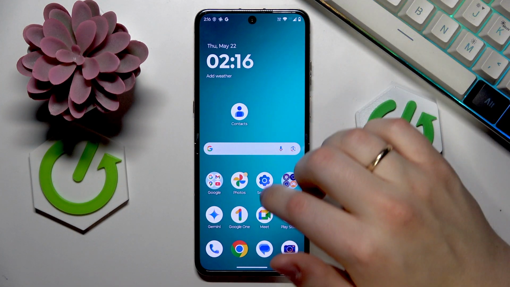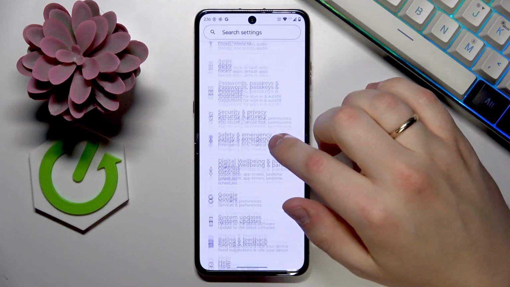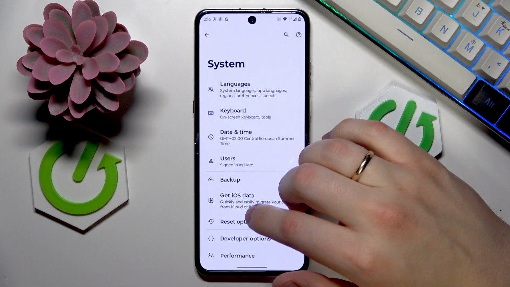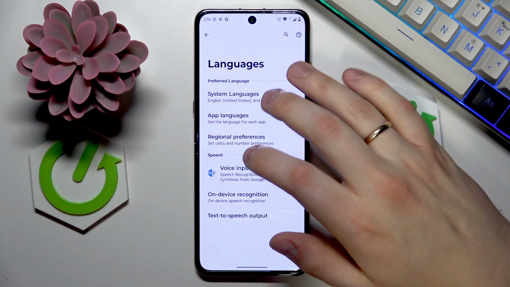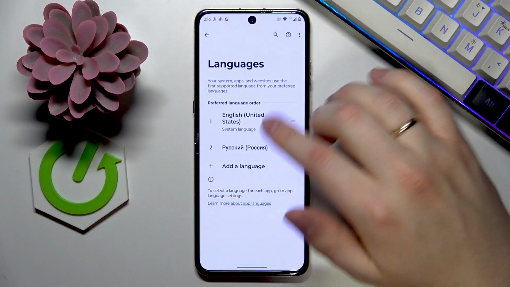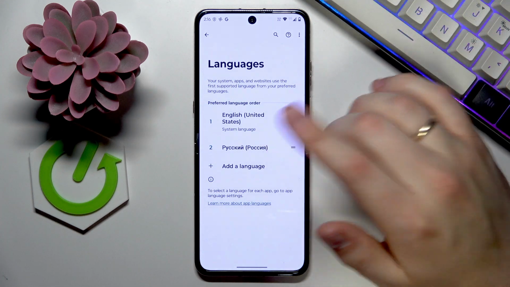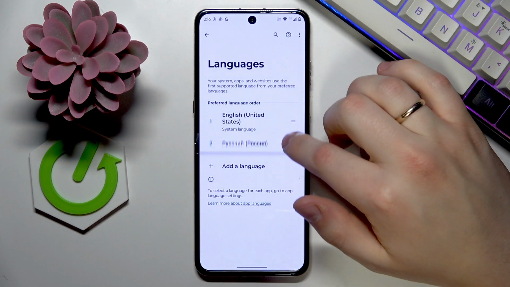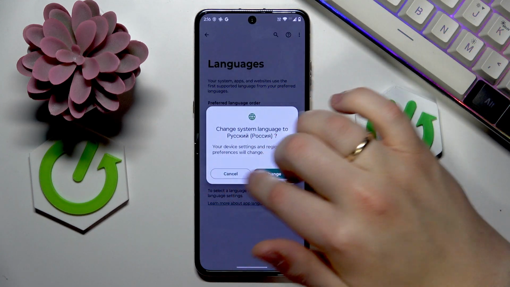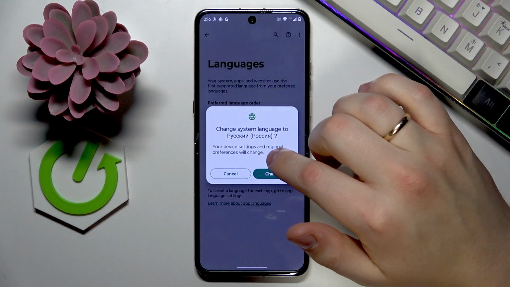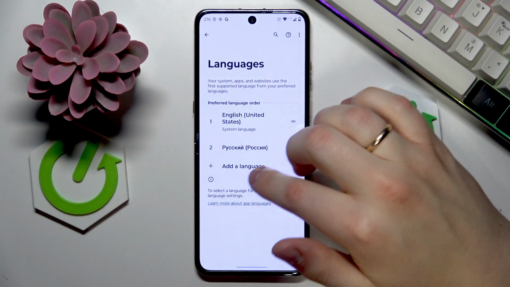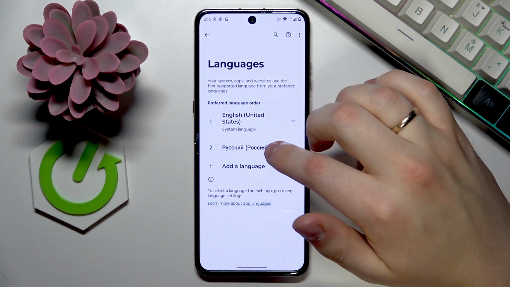So at the start, launch the device's settings. Next, find and enter the system category. From here, go into Languages, System Languages, and here, if you already have a language you would like to set your system to, you can just drag it to be the first one on this list. And as you can see, the system language change prompt will appear.